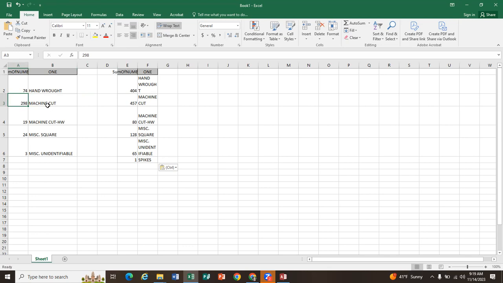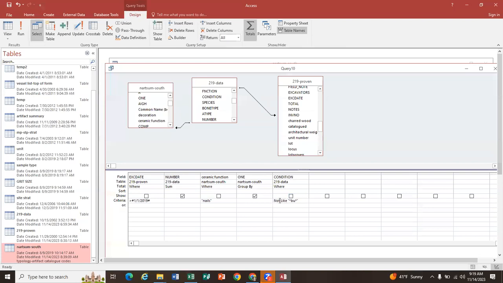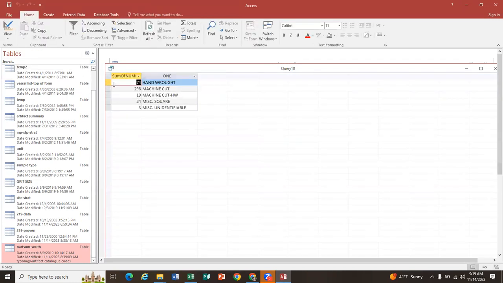And so when you're looking at the database and you see something like this, you might be curious where all these burnt nails are coming from. To look at that, what you could do is go back to your query and put in burned. If I'm creating a complex criteria, I'll run it each time to make sure I'm getting the right data. Okay, so we're back to 298 machine cut nails.